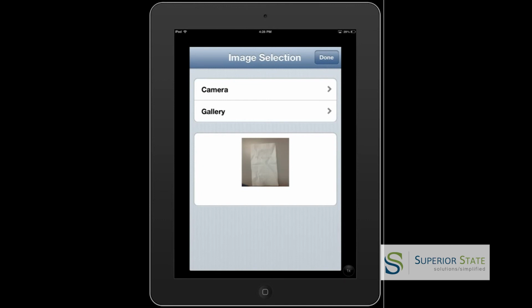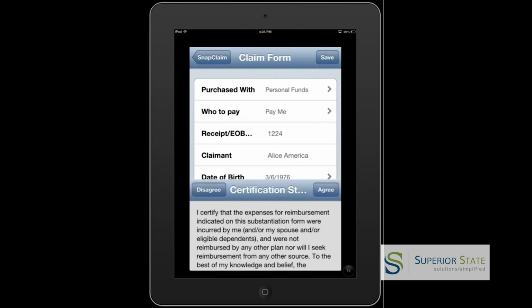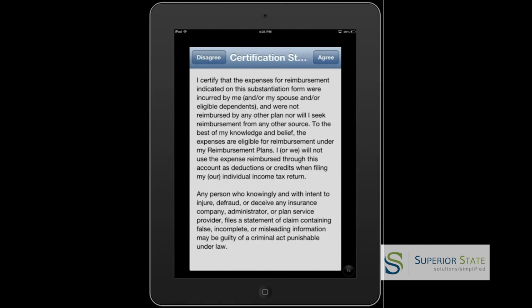Once you are satisfied with your image, click Done, and at the bottom of your claim, it will now show that a picture exists. Click Save, and the certification statement will appear. If you agree, tap Agree. It will take a minute to upload the claim and image, but once it is finished, it will give you a success pop-up.